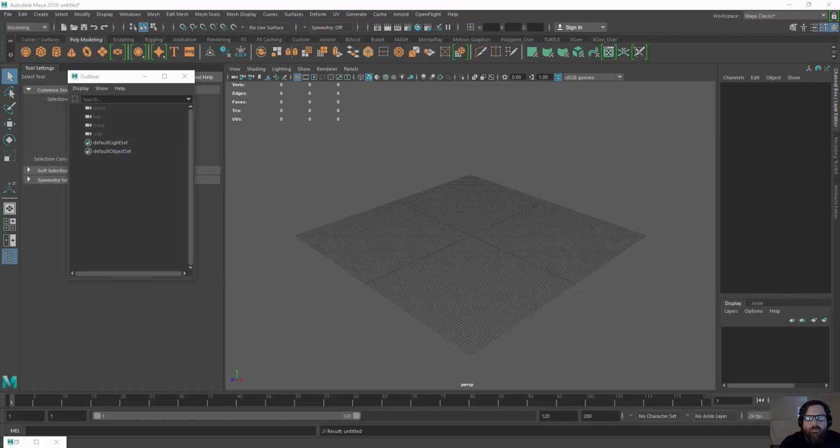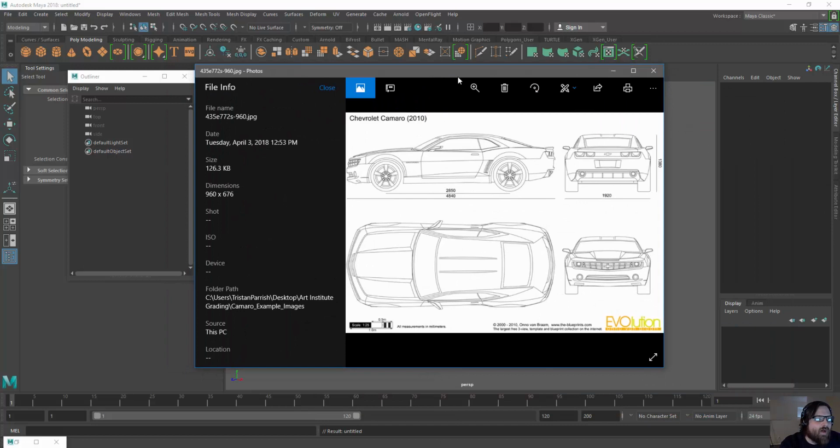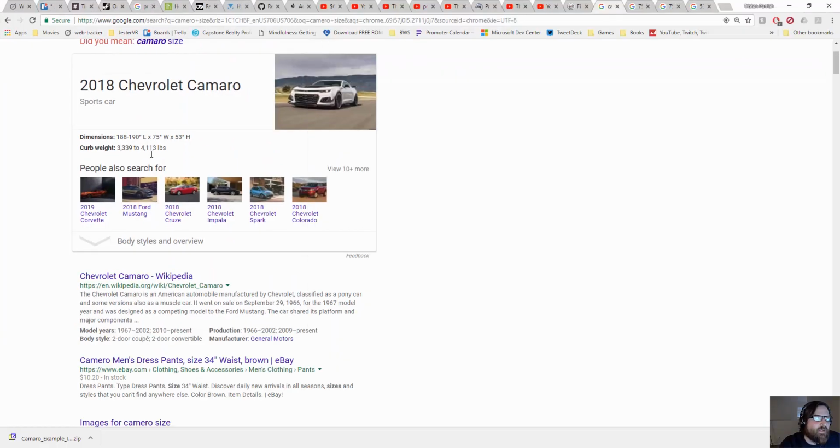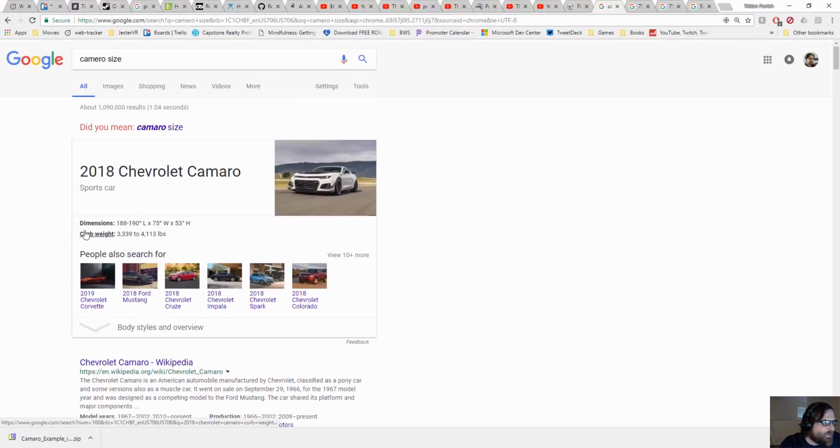Okay, so let's talk about the information we need. First off, I know that this template is in the dimensions of 960 by 676, and then if I look at my Camaro information, Camaros are 188 to 190 inches by 75 inches by 53 inches. I always work with centimeters in Maya, and in game development production in general, centimeters is usually going to be a more reliable measurement.